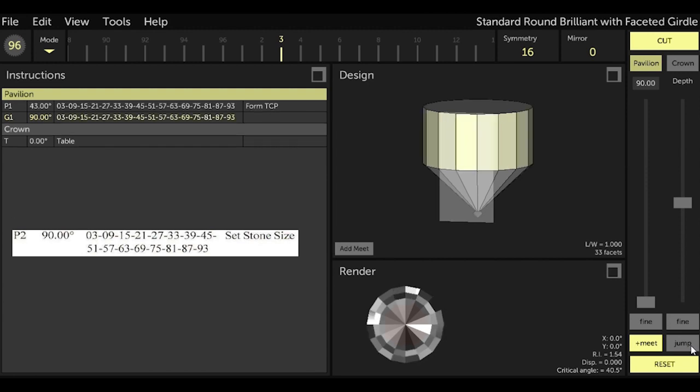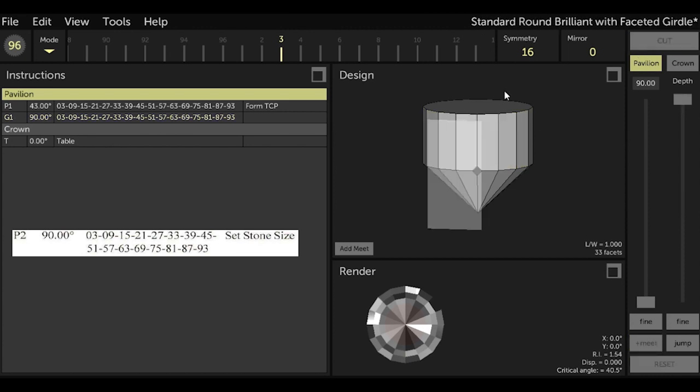Notice again that the original girdle that GCS provided as G1 disappears when we cut our new girdle. Press jump a total of 3 times, then press cut. Now go to the comment and type set stone size.